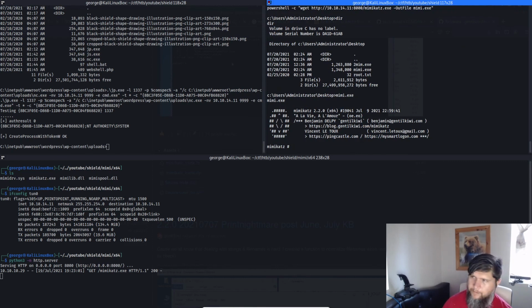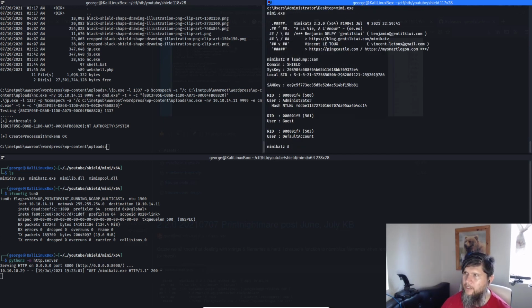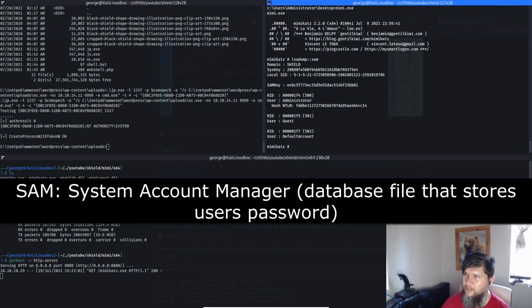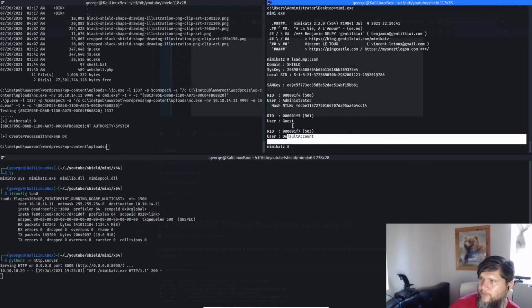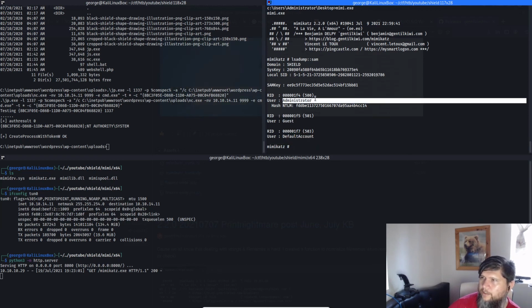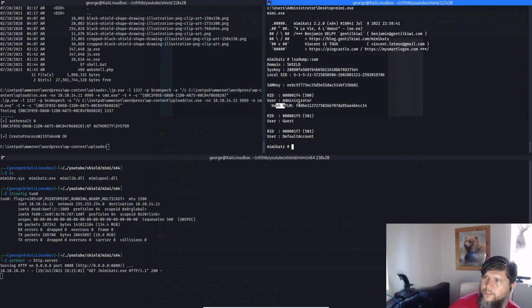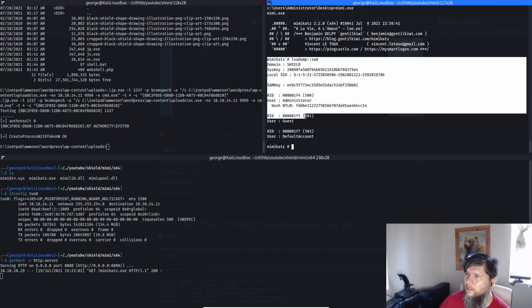run that, and it's the same program. And we could do something like lsadump::sam, and we get a SAM key. We get the default user, the guest user, and the administrator, and this is the NTLM hash. So that could be something. Let's copy that.